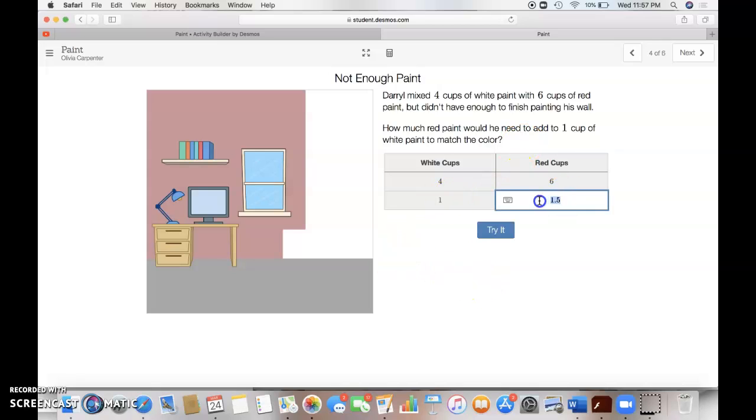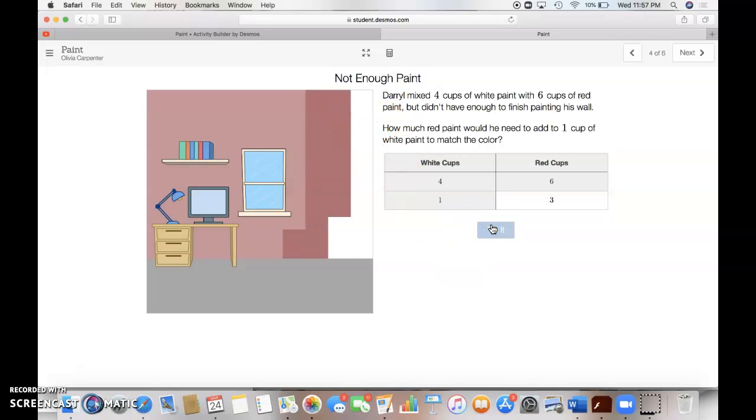And then next, you have to figure out the ratio. So you're given the question, Daryl mixed 4 cups of white paint with 6 cups of red paint, but didn't have enough to finish painting his wall. How much red paint would he need to add to 1 cup of white paint to match the color? Okay, so same thing, they could either guess or figure out the ratio. In this case, it is 4 to 6 for the white and the red, so it would be 4 over 6, and then you just figure it out from there, guess, and then it'll tell them if they're wrong.